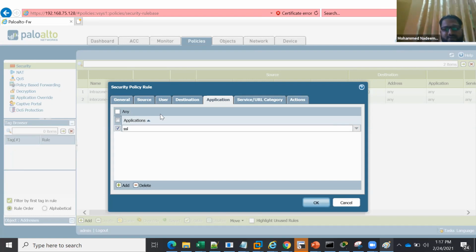Okay, so Azam was going on, so we just stopped for a few minutes. Okay, so let's not use the application. Let's create a port based rule.